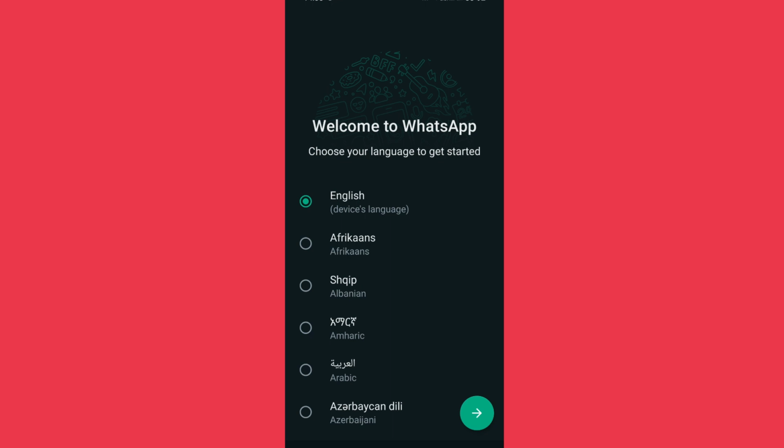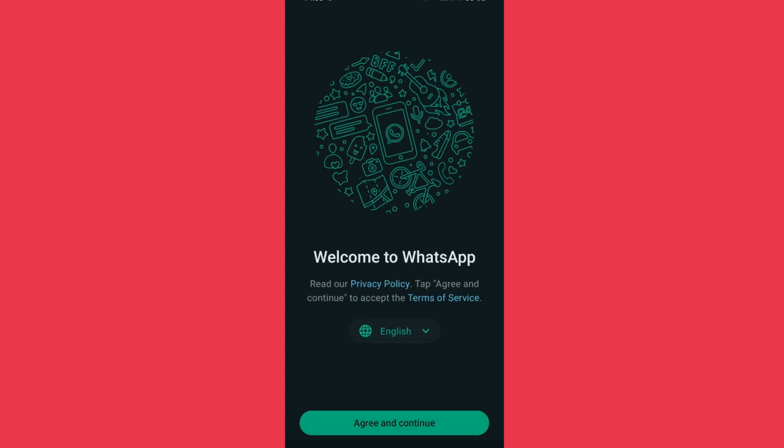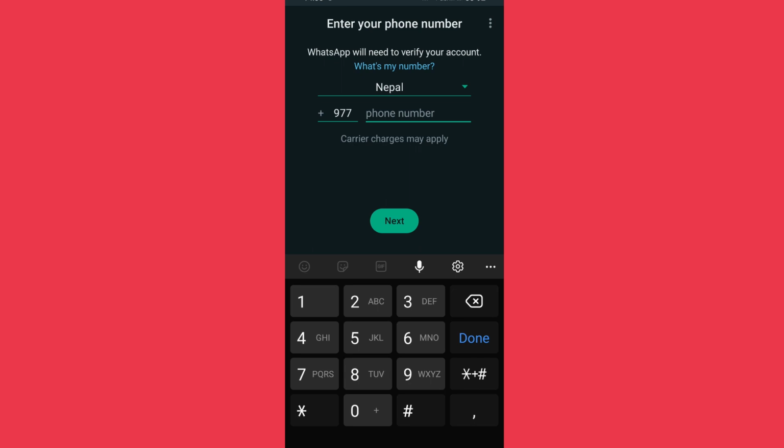But remember to back up your chats and other details before clearing data, if you have important details on such numbers. So, after clearing the data, you can log in using your new mobile number.